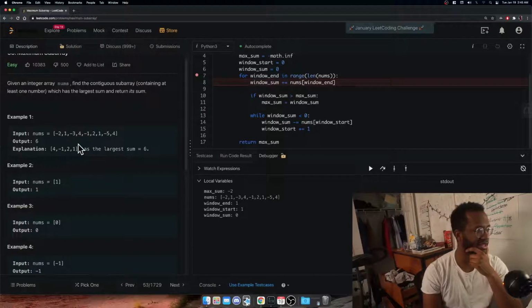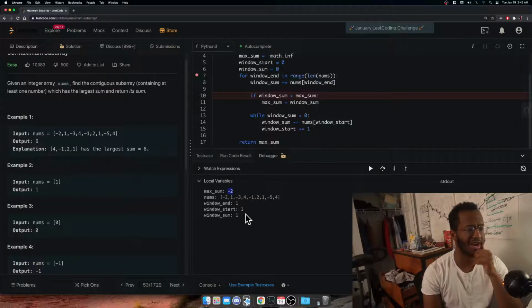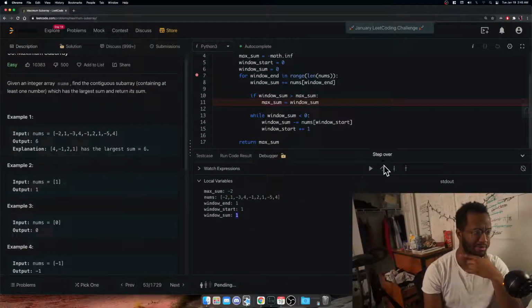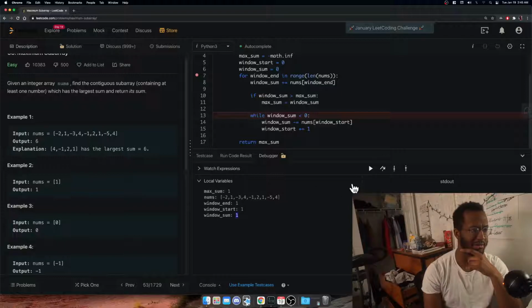Right now we're at 1. Both are at 1 again. So the same thing happened, and we're saying, hey, our max sum before was -2, but we got 1 right now in window sum. We haven't gotten that high before, so we're going to update, and you'll see that max sum updates. We're not less than 0 right now. We're doing pretty good. Let's just go to the next iteration.